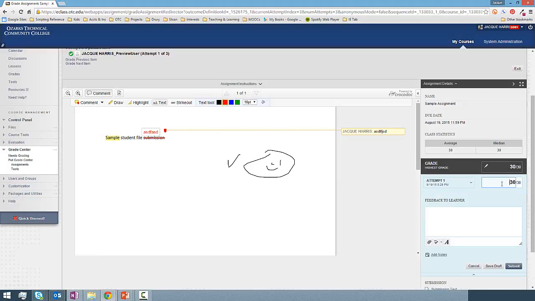Then you can also enter the score here. If you have a rubric, you'll have a little button to click where you can open up the rubric. We'll talk more about those in the next video. Your feedback would go here. Again, the full text editor can be launched with the italicized A.